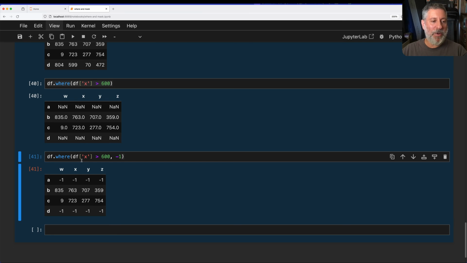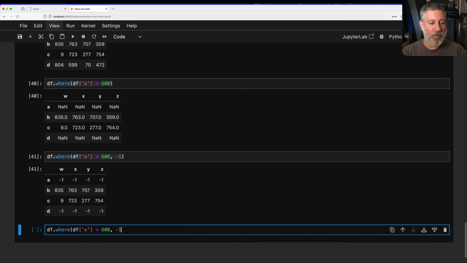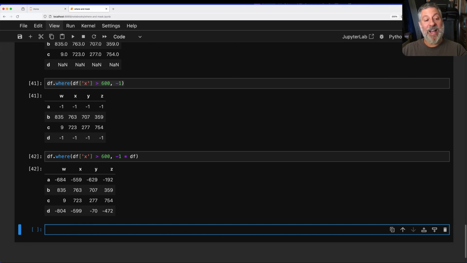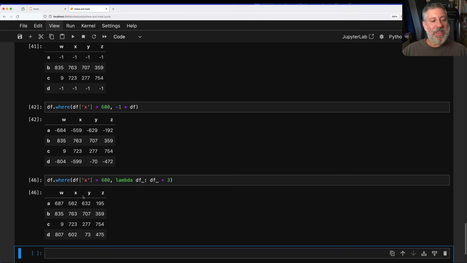Can I pass in, oh, I don't know, a data frame there? Let's try that. What if I do minus one times df? So what we're saying here is if the number in the x column is greater than 600, keep the numbers in that row. But if it's not greater than 600, then multiply the values in that row by minus one. Remember, it's very important. Our condition here is on x. So where the value in x is greater than 600, we keep the values in that row. And where the value is not greater than 600, then we just add 3 to whatever value was there.